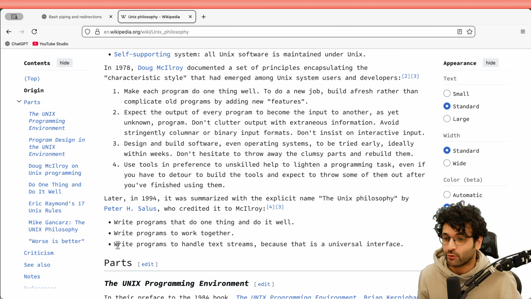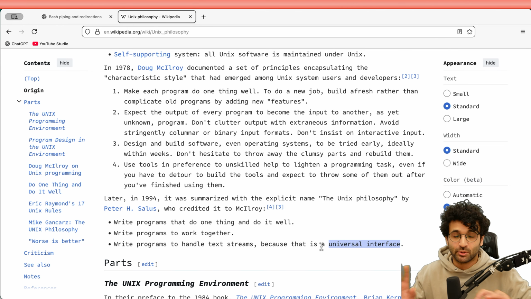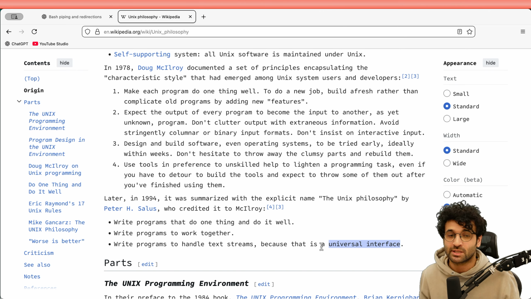And you would want your programs to be able to handle text streams, because it is a universal interface. So no binary outputs, nothing of that sort. You receive text, you process the text, and you produce text. Very simple. Let's see how that works in action.